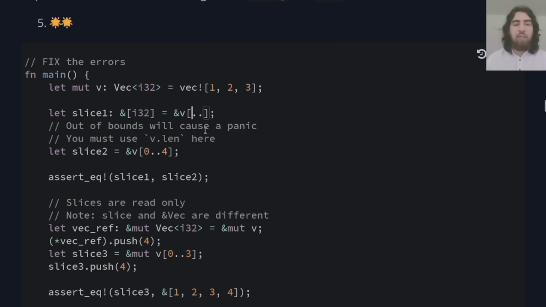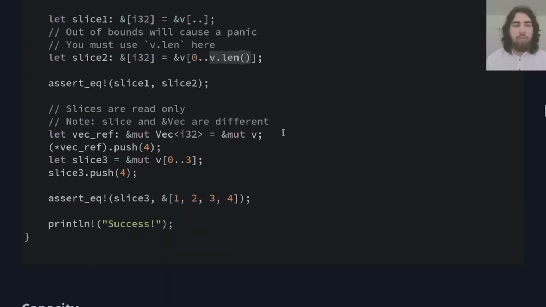You must use v.len() here. So as you can see, again, we are taking a slice, but we are here out of bounds, right? Because this would iterate from 0 to 3, 4 excluded, and we have here only 0, 1, 2 indexes. So what we can do is use v.len(), meaning we provide an offset from 0, the first element, to v.len(), where the length here is excluded, meaning v.len() minus 1. All right.